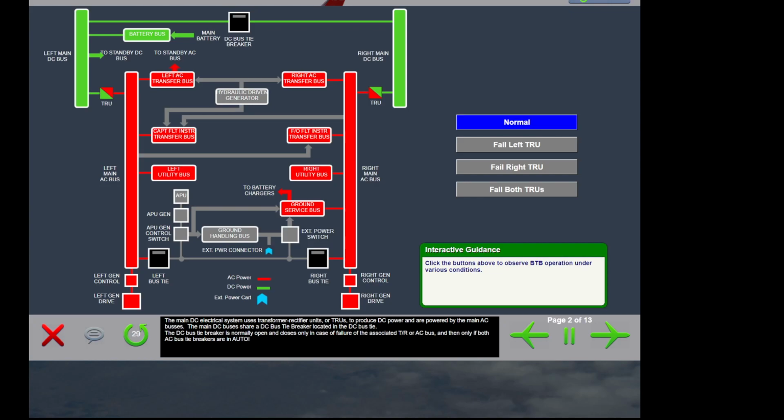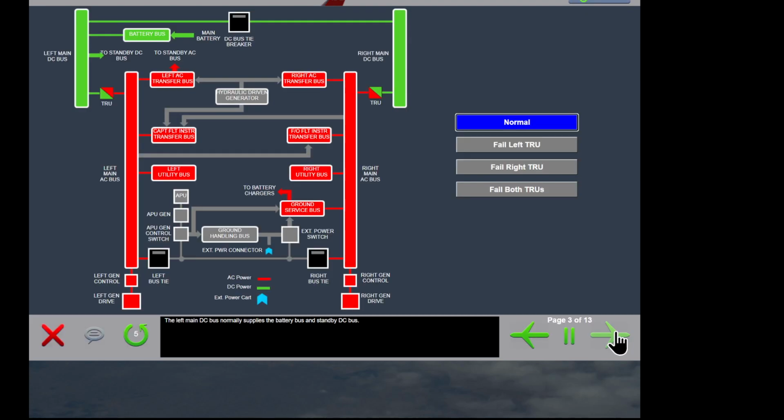The main DC electrical system uses transformer rectifier units, or TRUs, to produce DC power and are powered by the main AC buses. The main DC buses share a DC bus tie breaker located in the DC bus tie. The DC bus tie breaker is normally open and closes only in case of failure of the associated transformer rectifier, or TR, or AC bus, and then only if both AC bus tie breakers are in auto. The left main DC bus normally supplies the battery bus and standby DC bus.